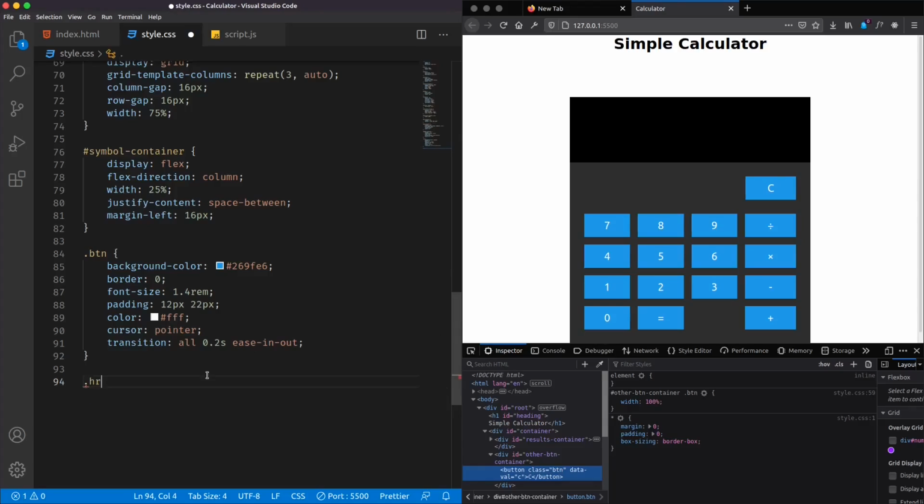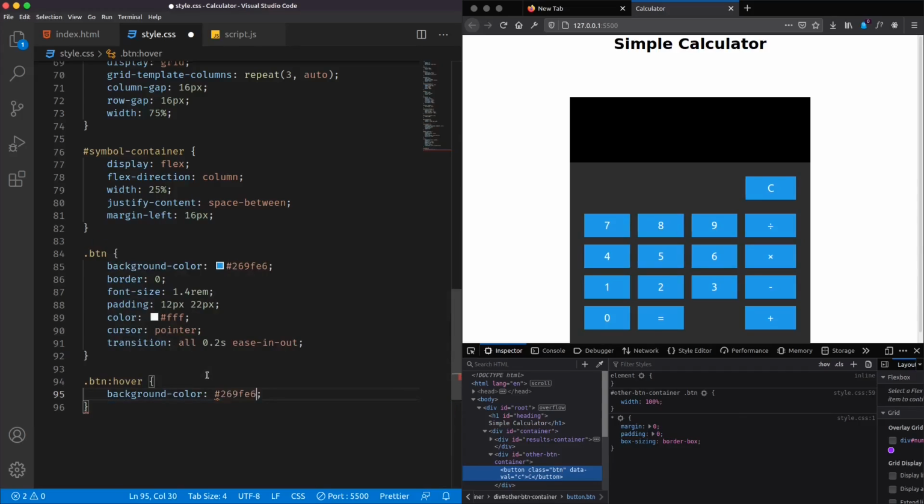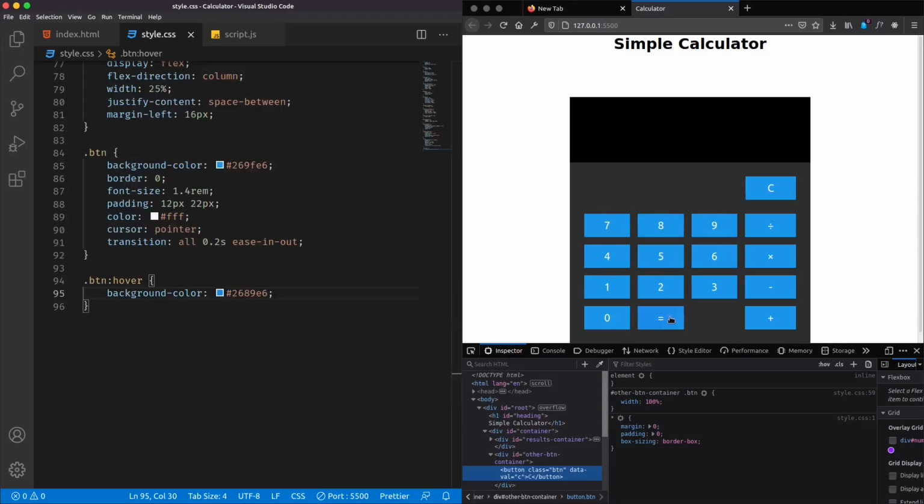Let's add a hover effect to button. Whenever we hover over it, I want the background color to be almost same as this color, but not exactly this color. Let's just move slightly to this color, and there we go. And you can see this space over here. It would be nice if equal button could take up this place.